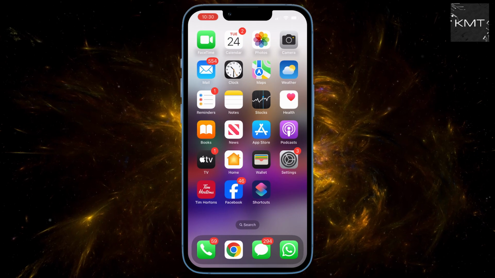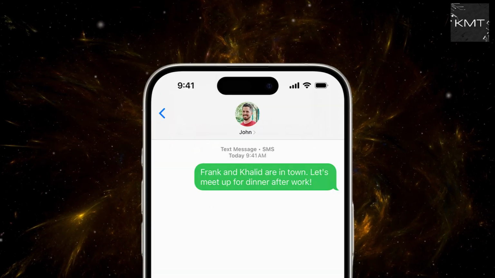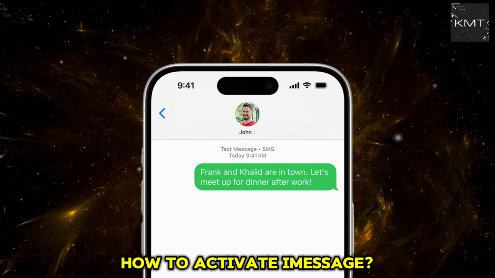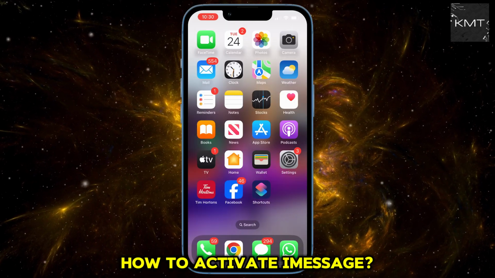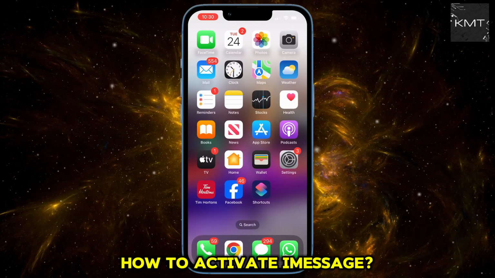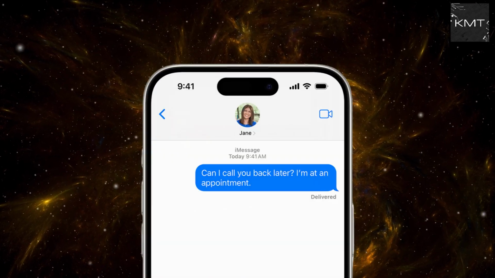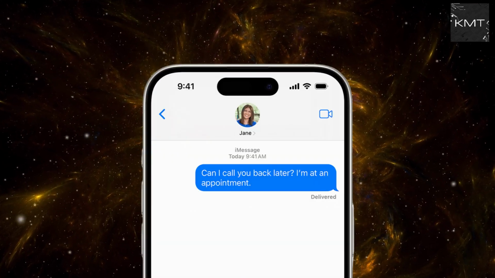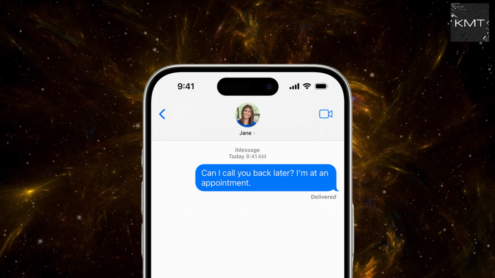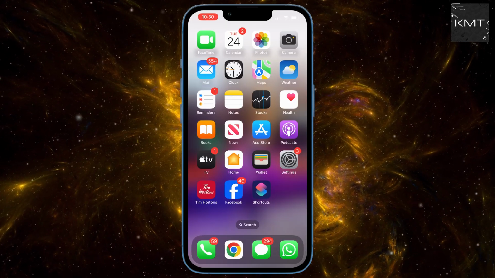Are you tired of sending green text to your iPhone toting friends? Do you want to join the world of seamless, feature-rich messaging that only iMessage can offer? Well, you're in luck. In this video, I'm going to show you exactly how to activate iMessage on your iPhone so you can start sending those coveted blue bubbles. Let's dive in. First things first, grab your iPhone and head into your settings app.